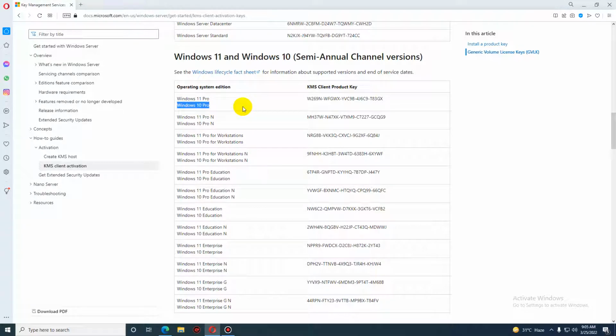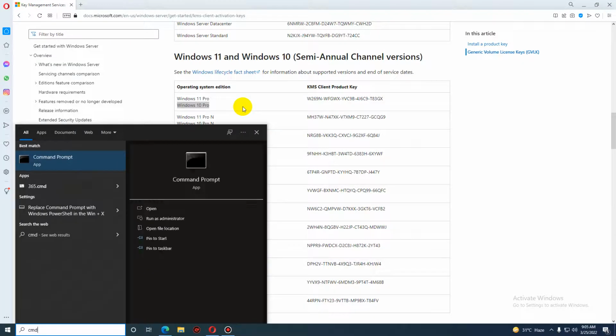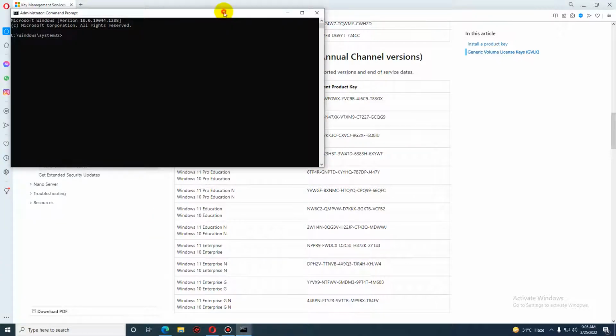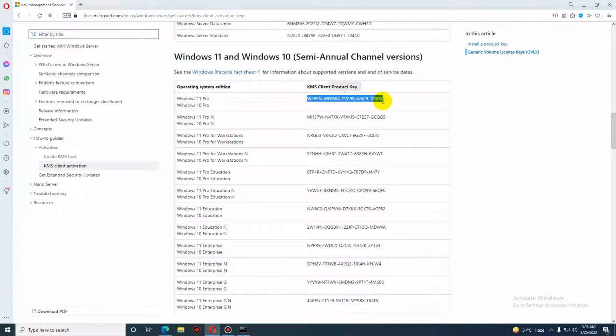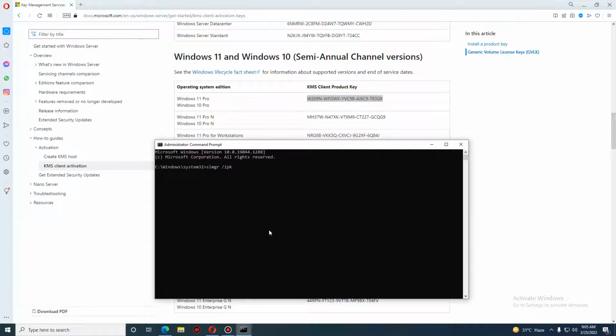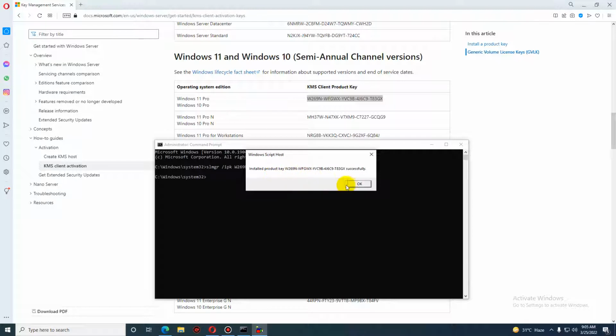Now after that, open your CMD: on your start menu, type CMD, and then run as administrator. Just click yes, and then type the following command. Type slmgr space /ipk and then the product key for your Windows machine. So I have Windows 10 Pro again, I'm going to copy this one. Control C or right click with your mouse, copy, and then just paste it here. So Control V and hit enter. Installed product key. Okay, successful.